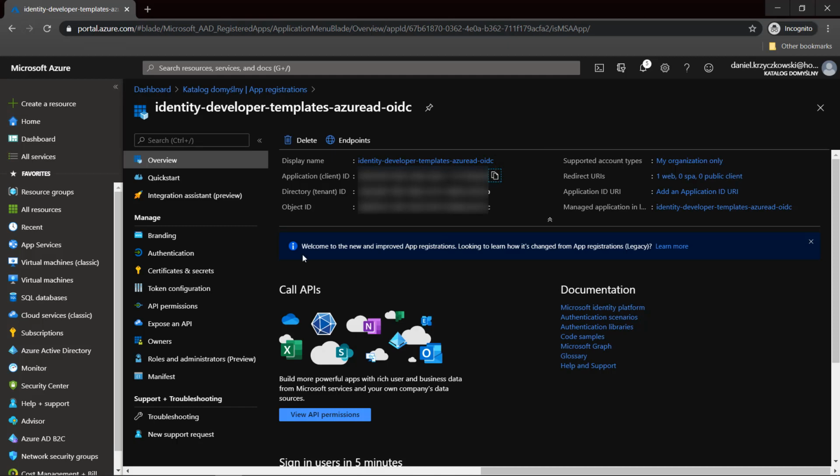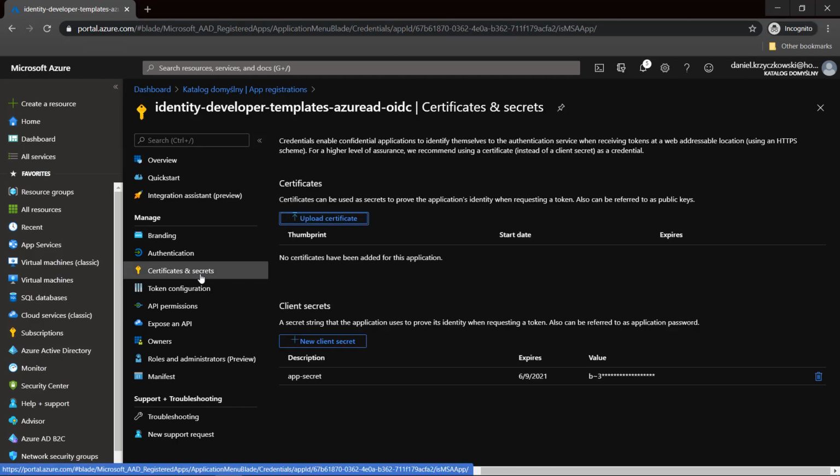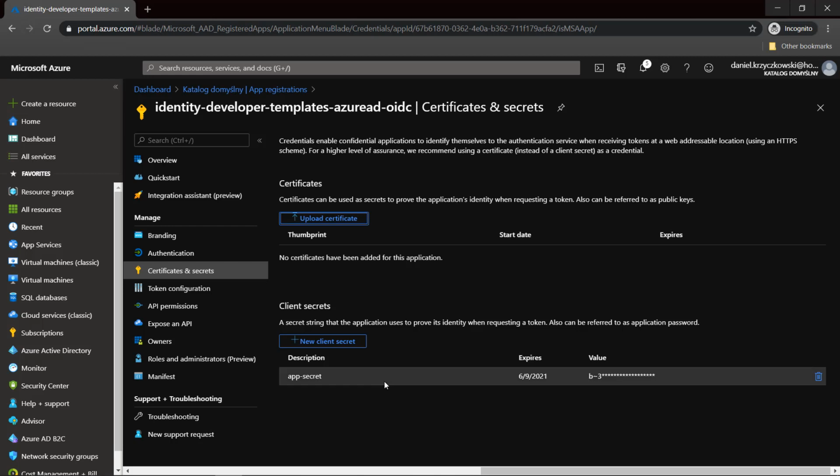And also we will need a secret for this application. So here is the section called Client Secrets, and as you can see, I've already created an app secret. We also have to copy this secret because we will use it during the federation. I've already copied it. So now let's open the Azure Active Directory B2C tenant.